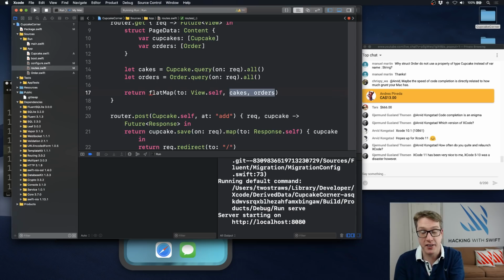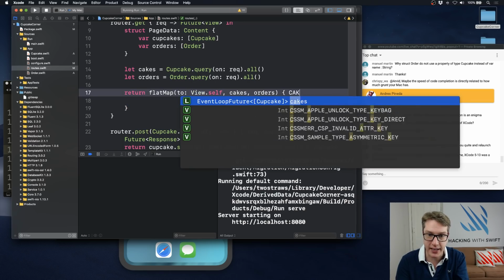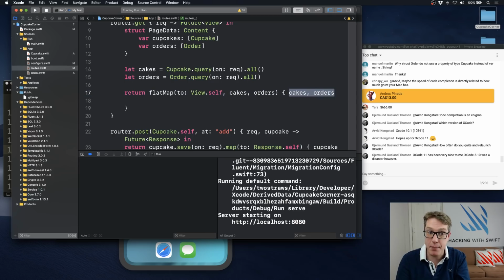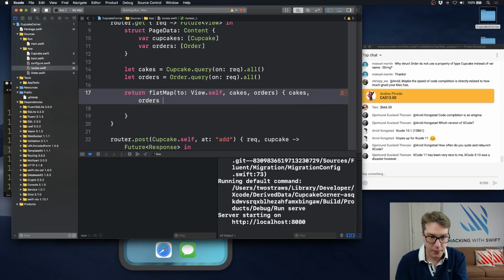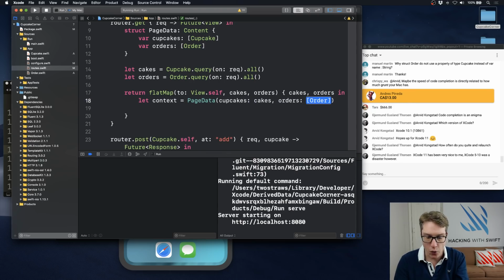And only when it's finished, call the flatMap's body. This will get two values passed in, which will be our loaded cakes and our loaded orders. Now these two have the same names as these two here, but they're not the same. These are the ones that have finished loading from the database table. So we can use these now with Leaf. We can say let context equals a PageData value with the cupcakes being an array of cupcakes, that's our cupcakes, and orders being an array of orders, that's our orders array.